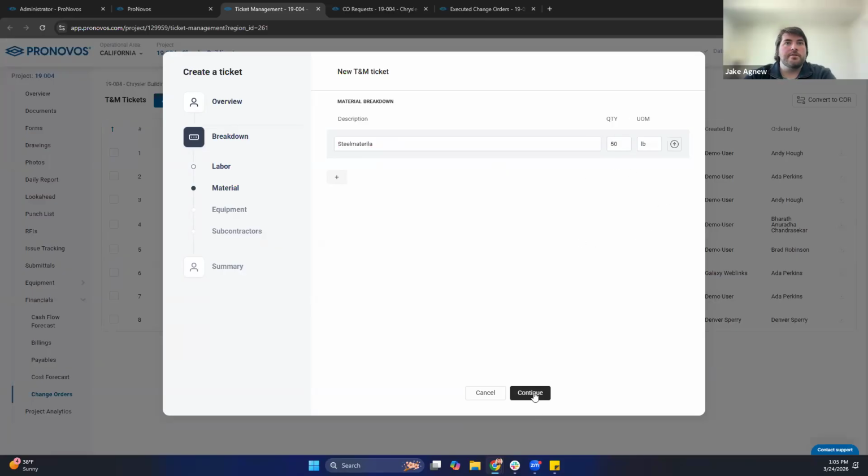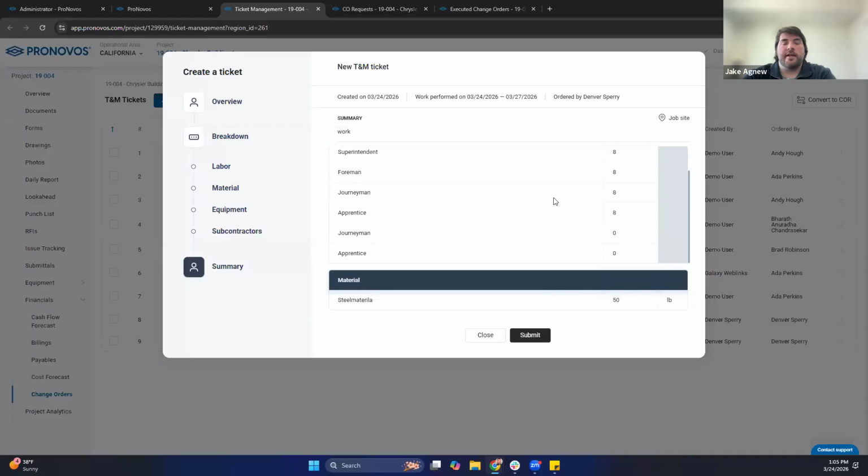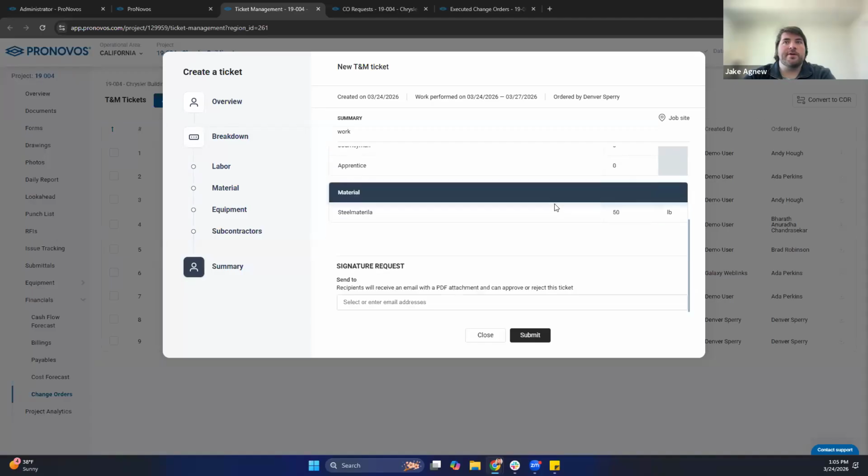Once that's done and you've filled out all of your information, you'll be able to save the ticket, and then you'll get a breakdown, kind of a summary, of all of your units and materials, employees, equipment, anything that may be associated with this work order.